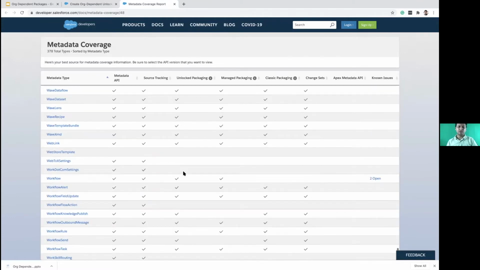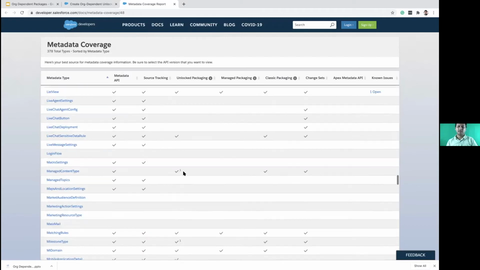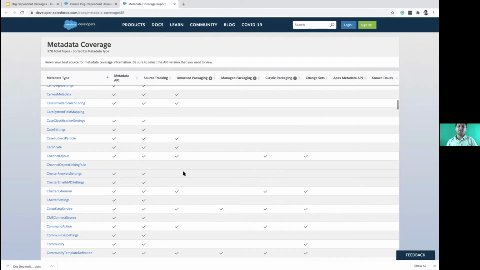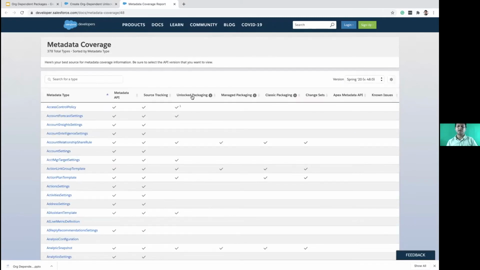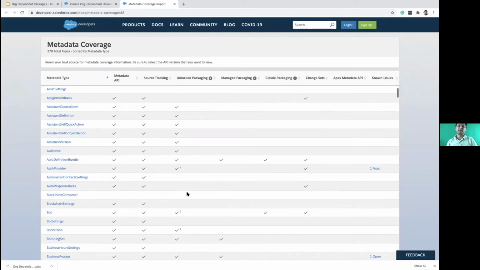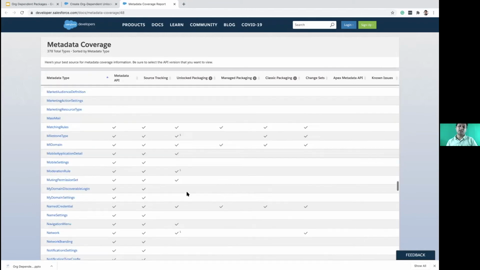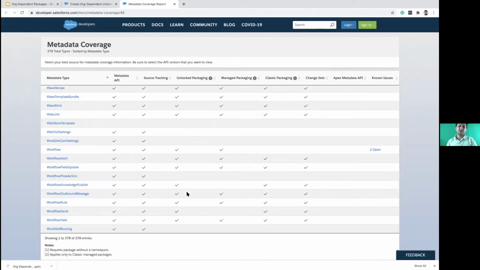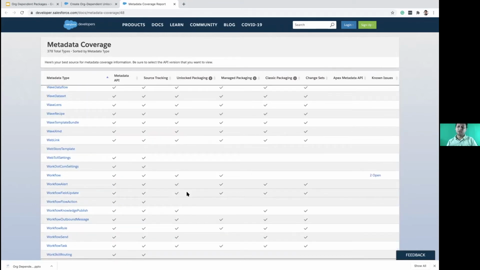I must say, we have improved a lot on this, and I think more than 80 to 90% of the time you will find metadata supported in unlocked packages. But there might be a few things that are not supported at this point. Unfortunately, if the metadata is not supported for them, you'll have to do it manually in both the orgs or all the environments. But if the metadata exists, you can still put it in a folder which cannot be an unlocked package, but you can still put it as metadata.